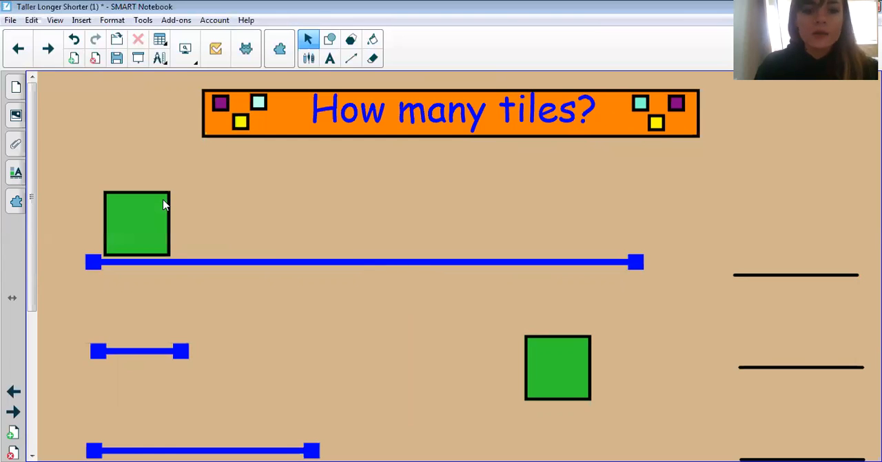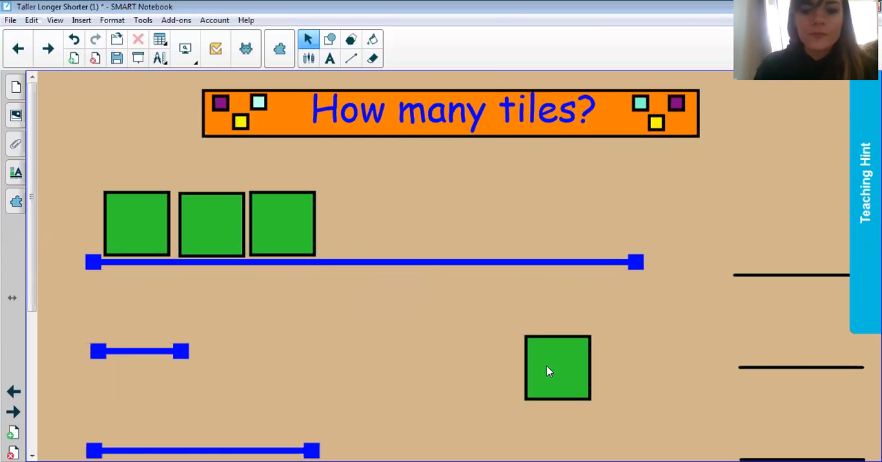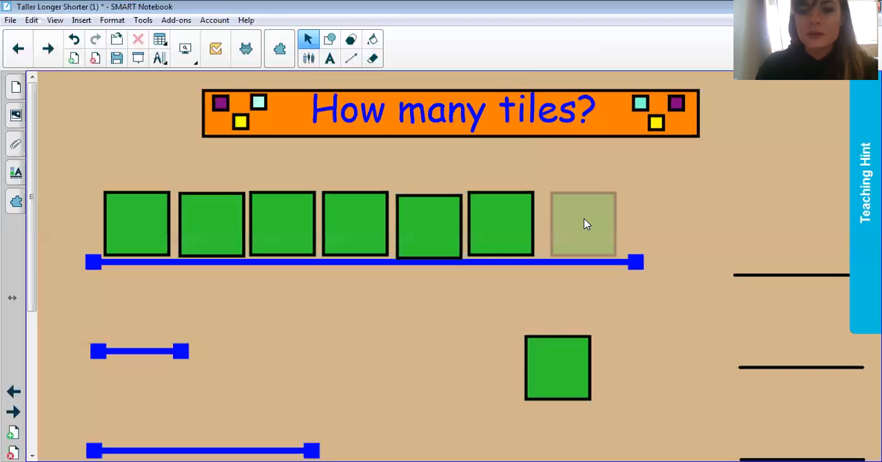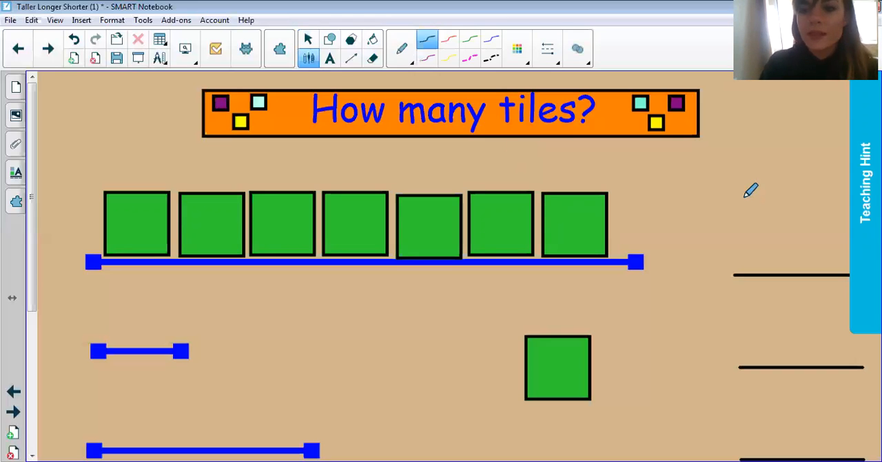So we have 1, 2, 3, 4, 5, 6, 7. All right, point to the blocks and help me count. We have 1, 2, 3, 4, 5, 6, 7. So what number does Miss Megan need to write? 7. That's right. Okay, let's go to the next one.